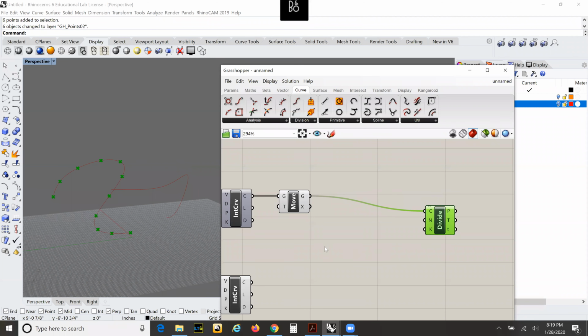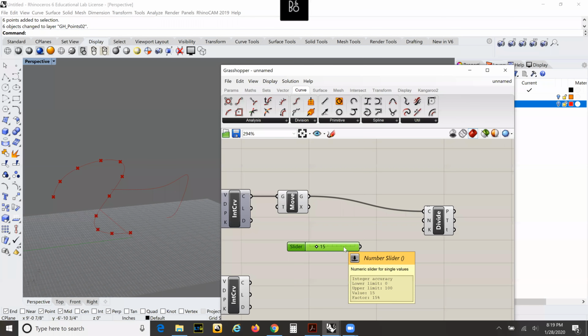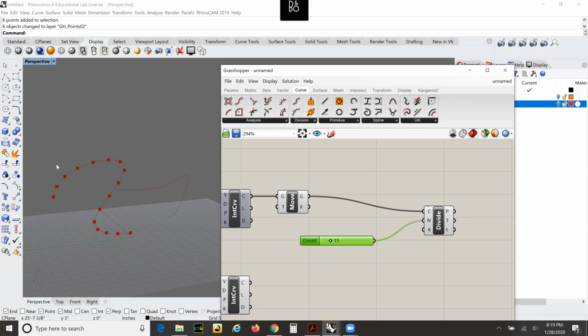We can also increase that. If we want to, we double click and maybe say 15. When we type in 15, it gives us a slider with a range between 0 and 100, and it sets it at 15. We can also double click and type 1, and it gives us a slider that goes 0 to 1. But in this case, we'll keep this one, and we'll click and drag and put it into N. We notice now we just gained 5 more points.